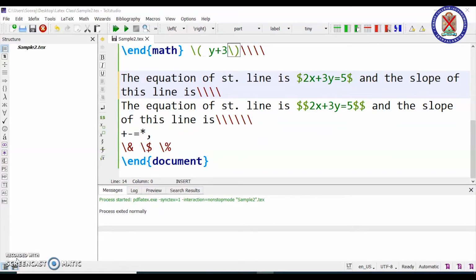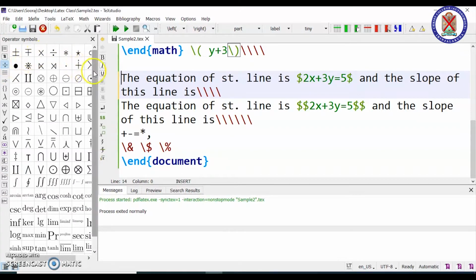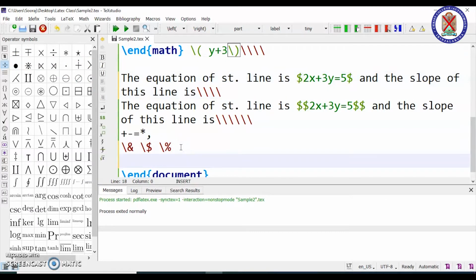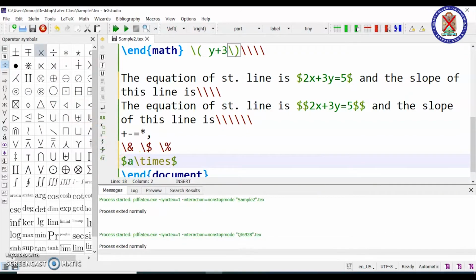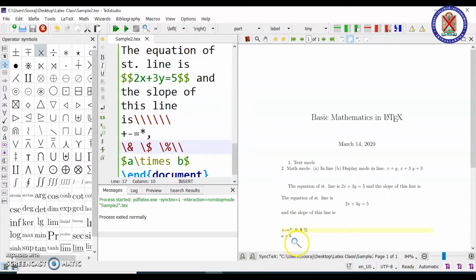You will get all operations from the side panel here. This is operations. From this you will get all operations. If you need multiplication, you have to select the symbol from this, okay, multiplication. The command for multiplication is this one. For example, some A times B, and one is 8B.